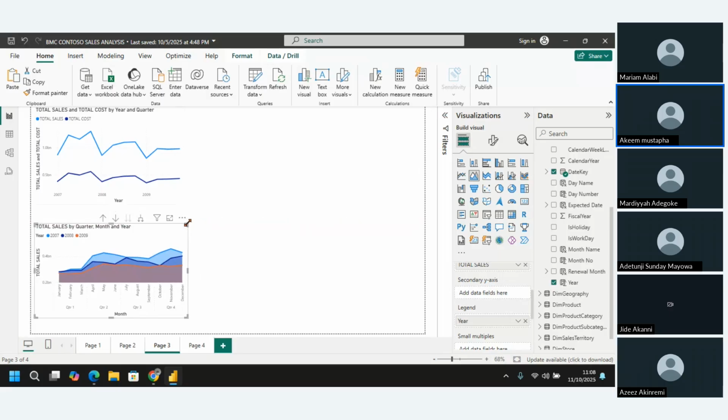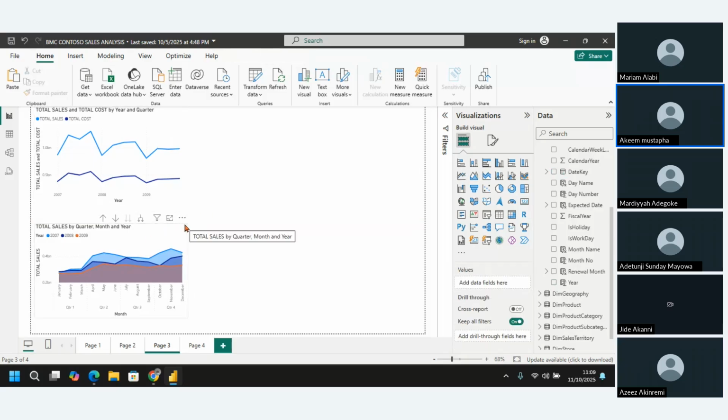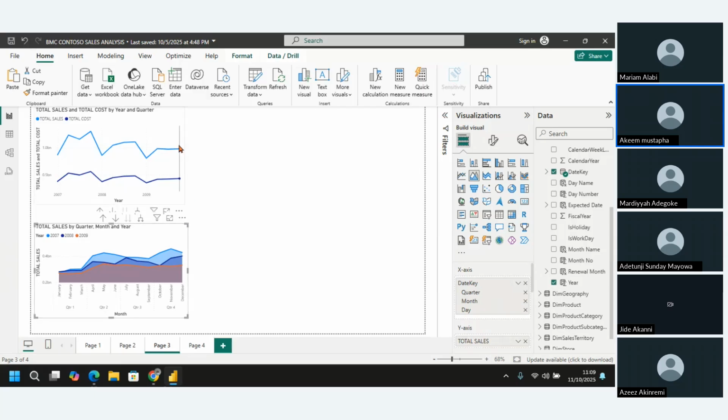So that is the line chart in Power BI. Those are the ways by which we can visualize our date. We use line chart mostly.